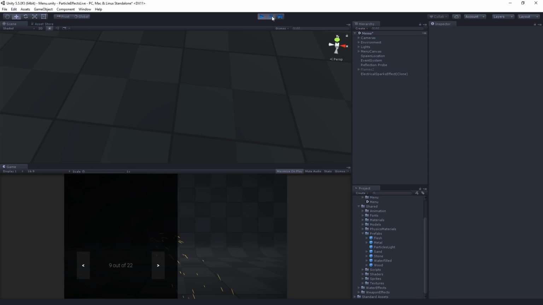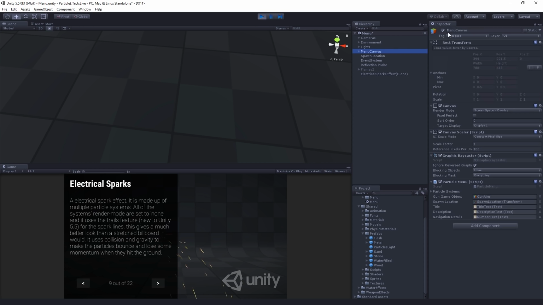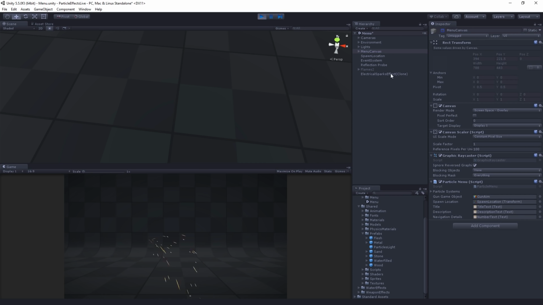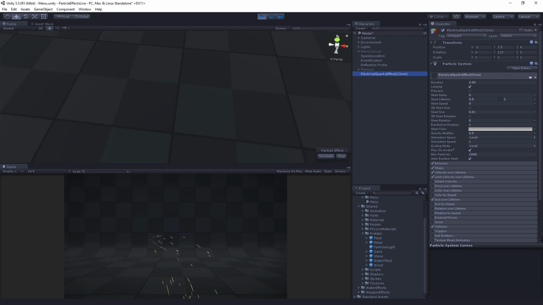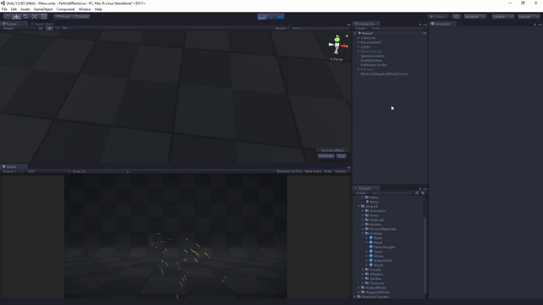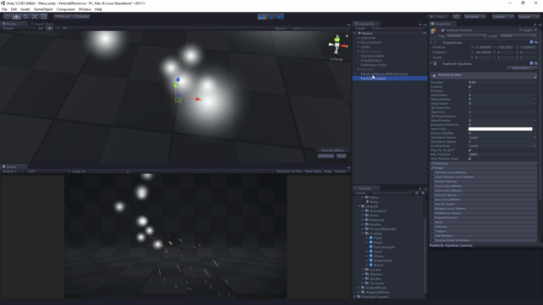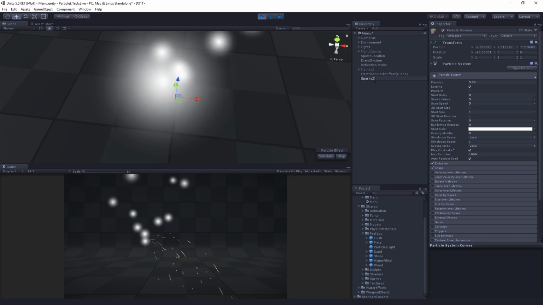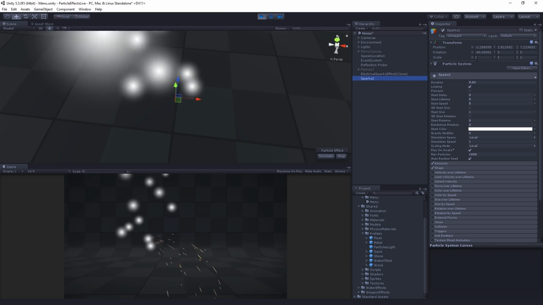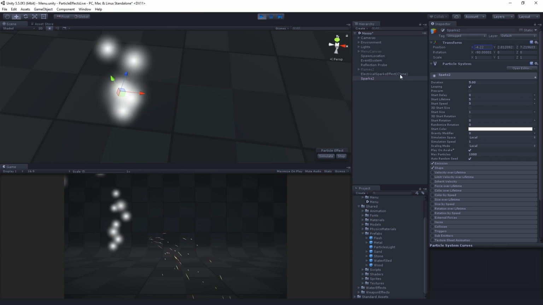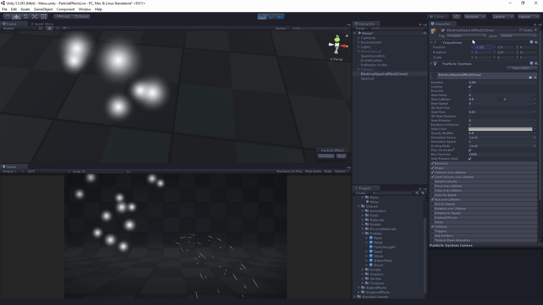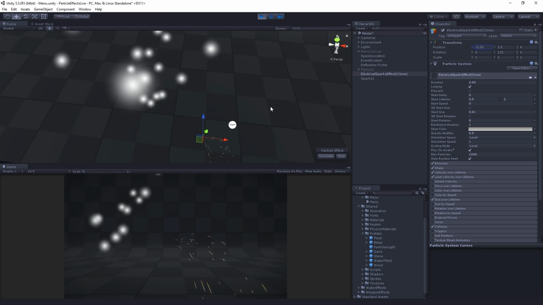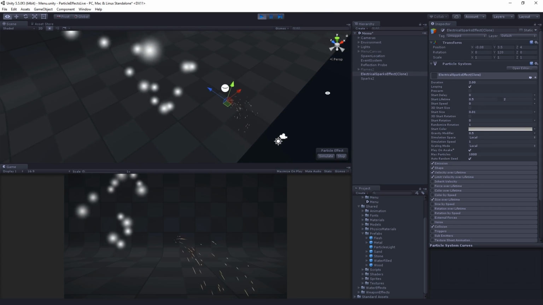So we're going to do this one next. We're going to exit play mode. We're going to turn off the menu canvas, select our electrical sparks, lock our inspector, and create a new particle system. And this is going to be Sparks 2. And we're going to just move this over to the side a little bit, and we'll move this one aside as well.